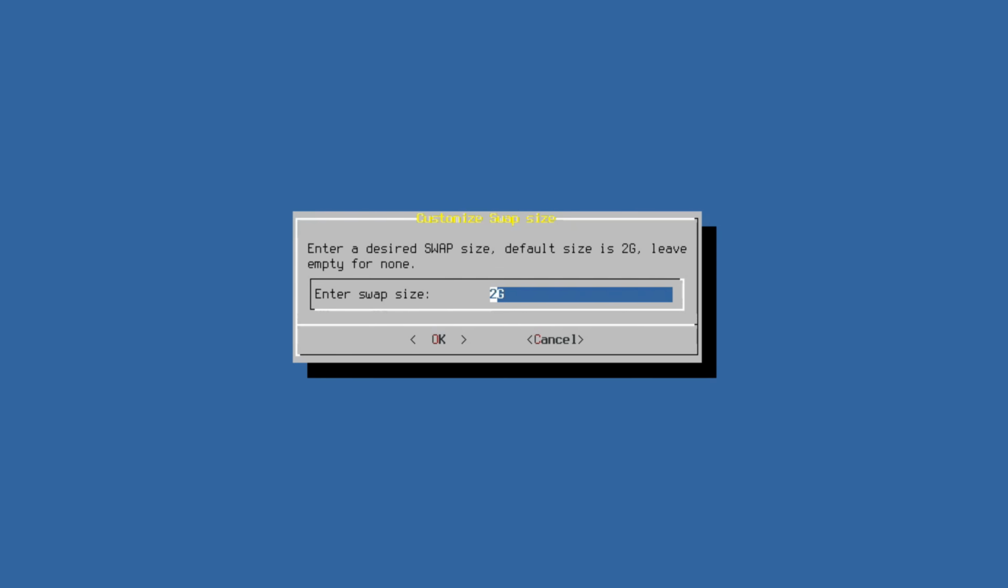Ideally, I'm going to follow the same golden rule I follow with any operating system here, and I'm going to put a size equal to the size of my memory. So I'm going to put 16, and I put the G for gig. It accepts that. There's no way to arrow down to OK, so I just have to hit enter.